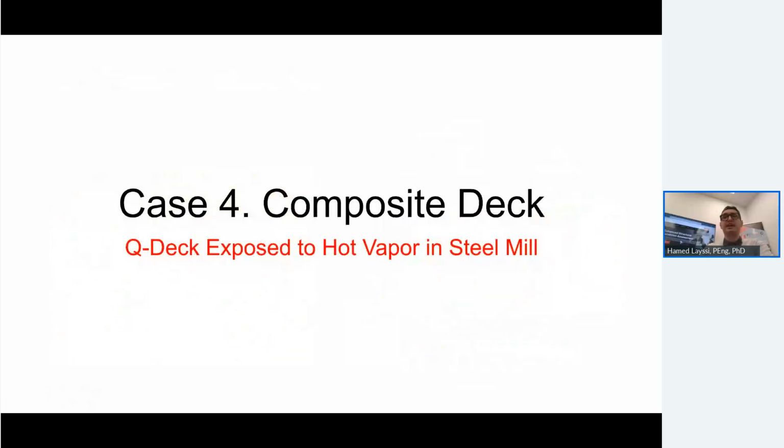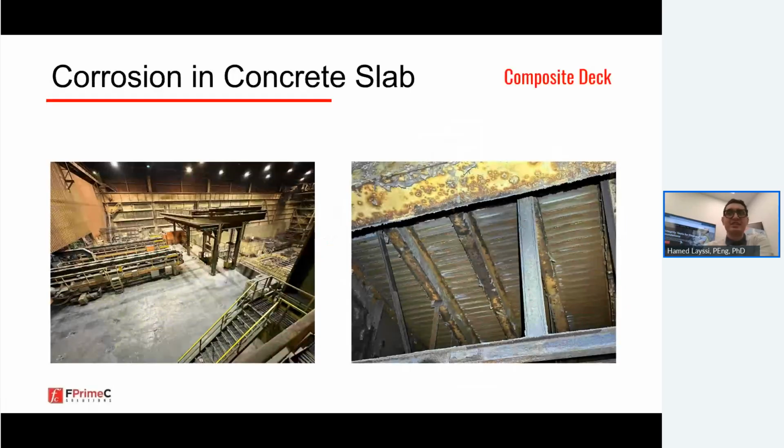The other case that I am going to present is a composite deck. It's a Q deck exposed to hot water in a steel factory. It's a corrugated steel, as you can see, and we wanted to evaluate the condition of corrosion. The idea was to help the asset owner with repair and upgrade planning with regards to this steel deck, this concrete deck. We wanted to see if the entire deck has to be replaced or if this is a localized type of repair.